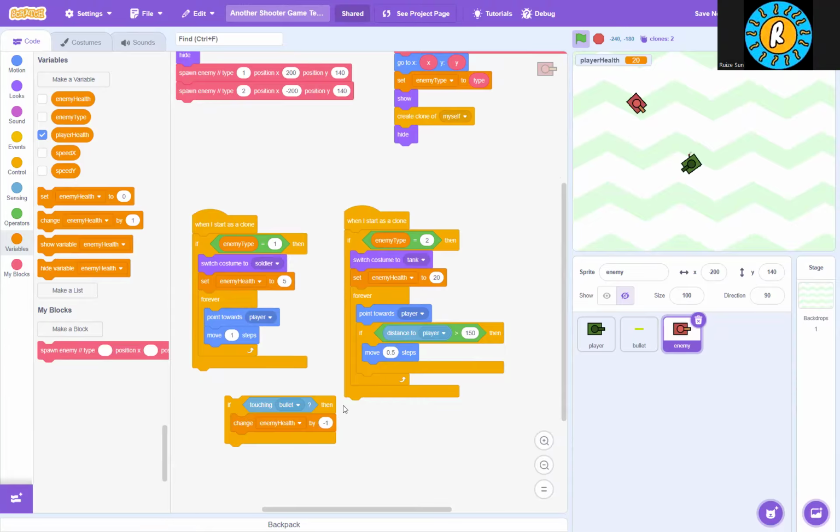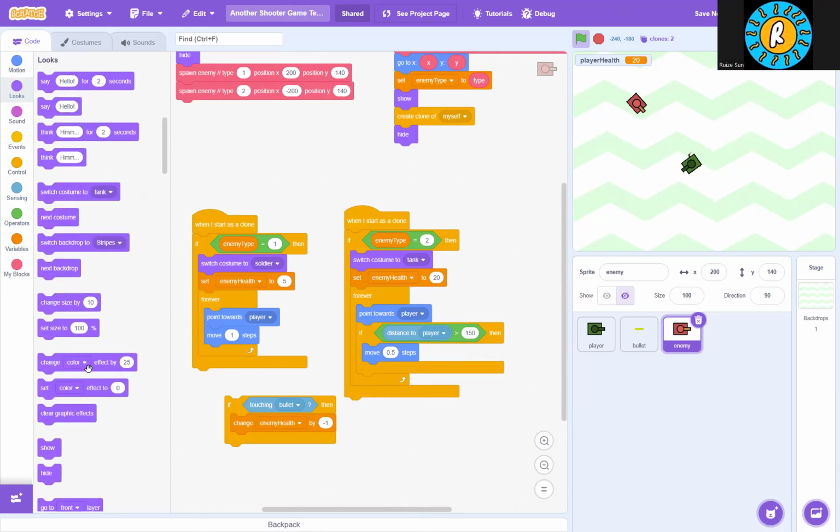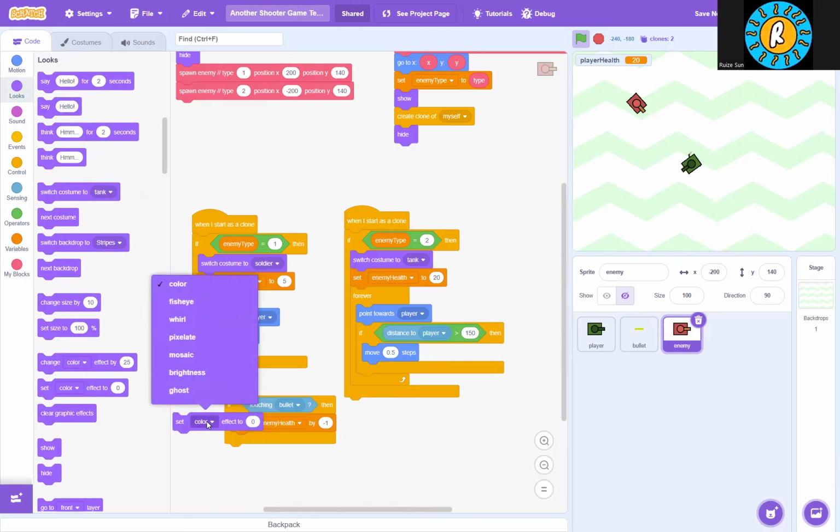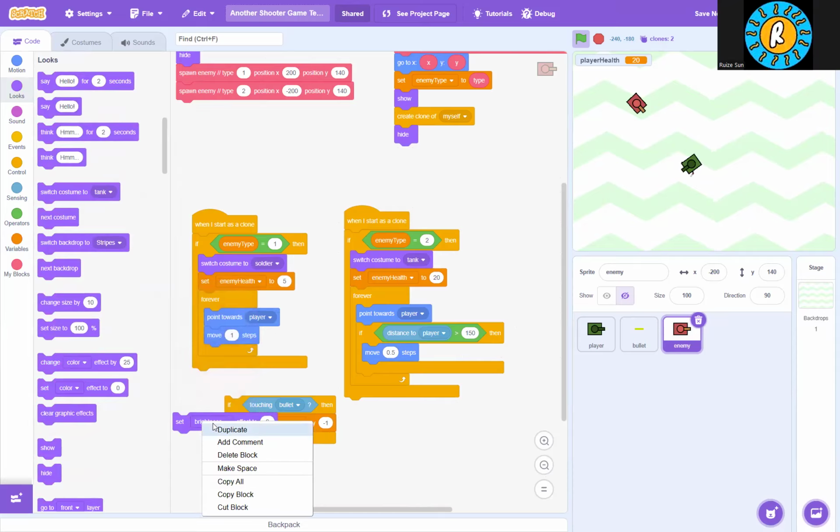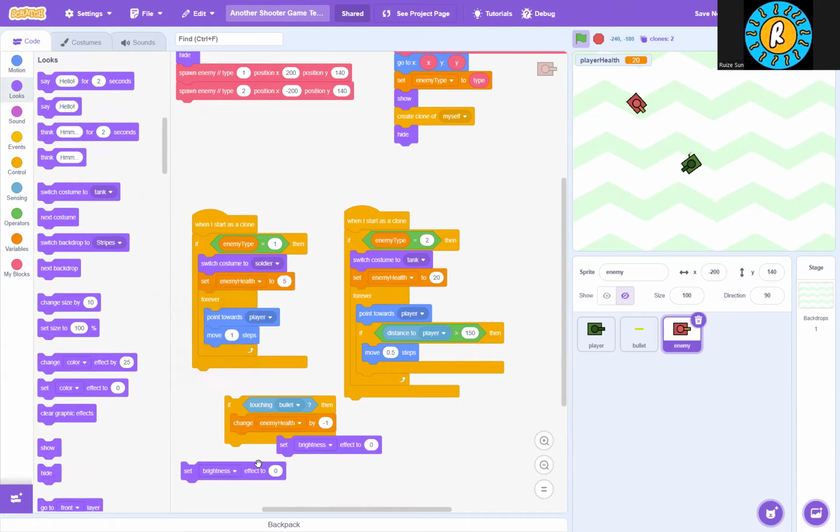And then we want the enemy to flash for a bit to show that you've hit it. So what we're going to do is go to looks, and then drag out a set color effect to 0. And we're going to change the color effect to brightness. And then you can right click to duplicate it, or you can drag out another one. Anyways, we want 2 of them.